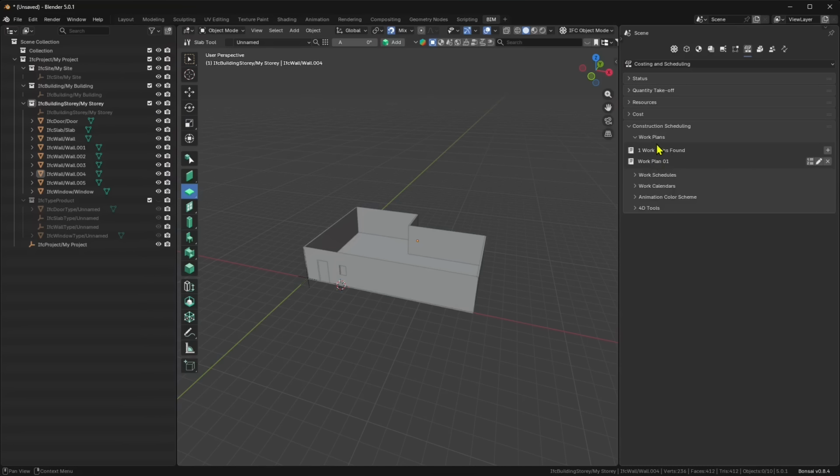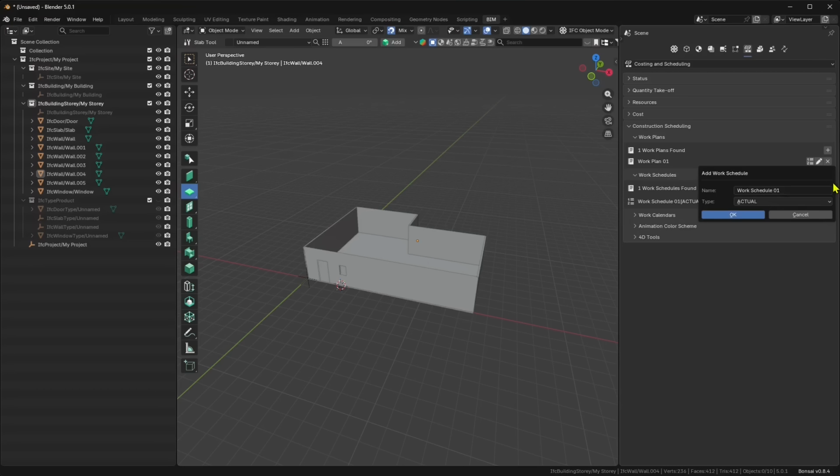Okay, now the next one will be here to go and add the work schedules. This is the most important one. So once you have the work plan, you can go to work schedule. Let's add here a name. So always could be generic name. So work schedule 01. And once we get the schedules here, the work plan and everything, we can expand and we can start to work with the schedules. That's the most important one.